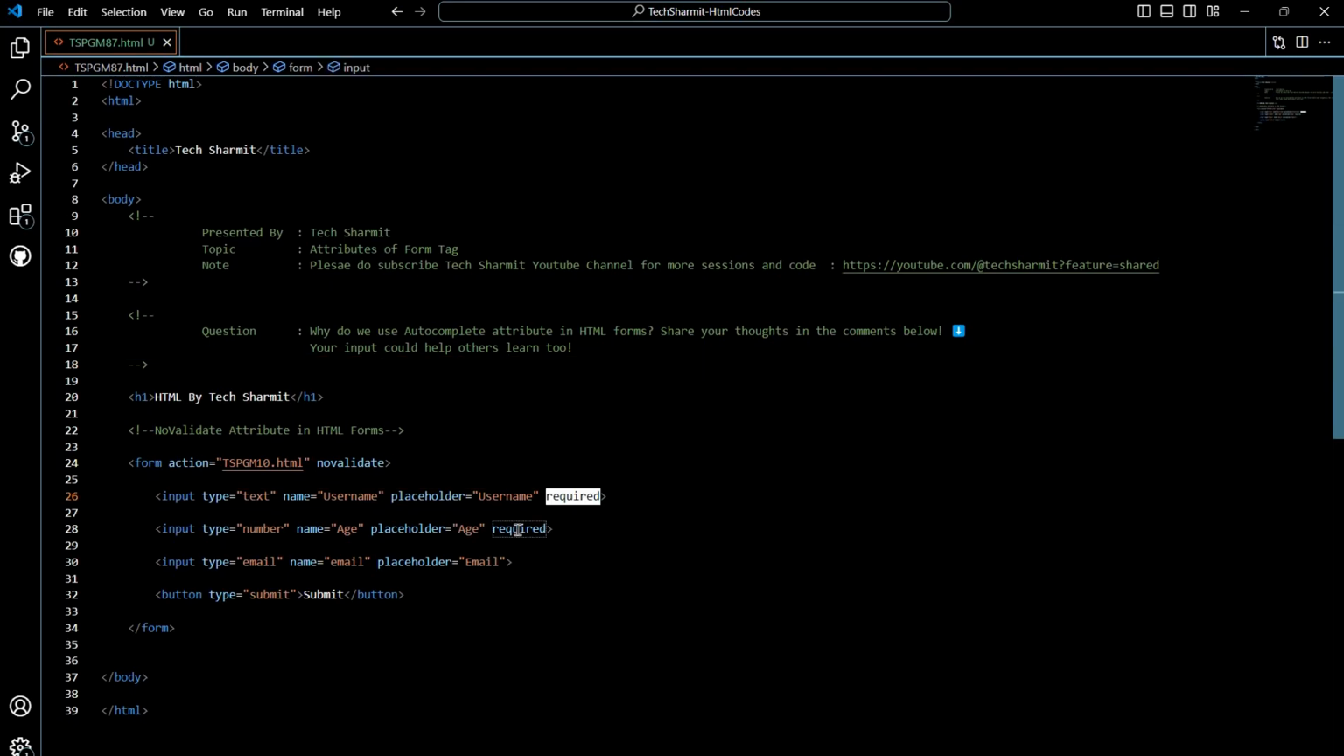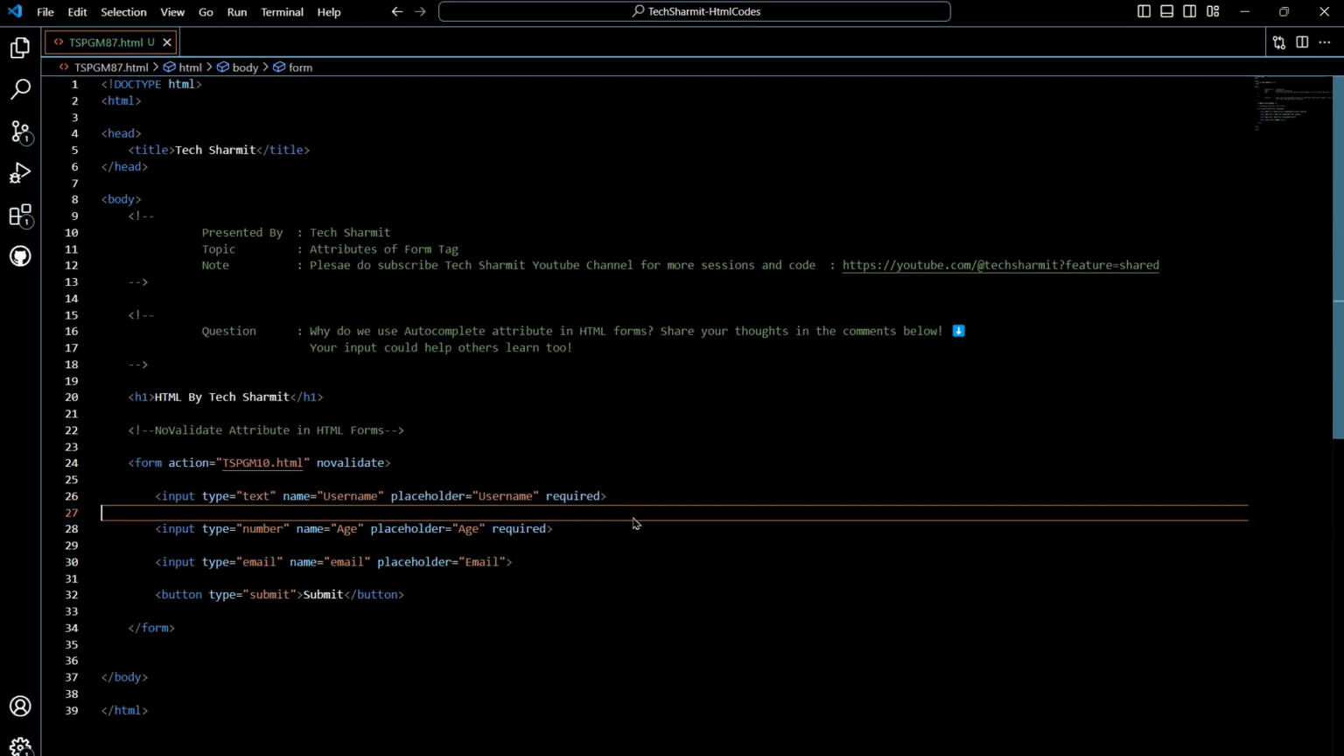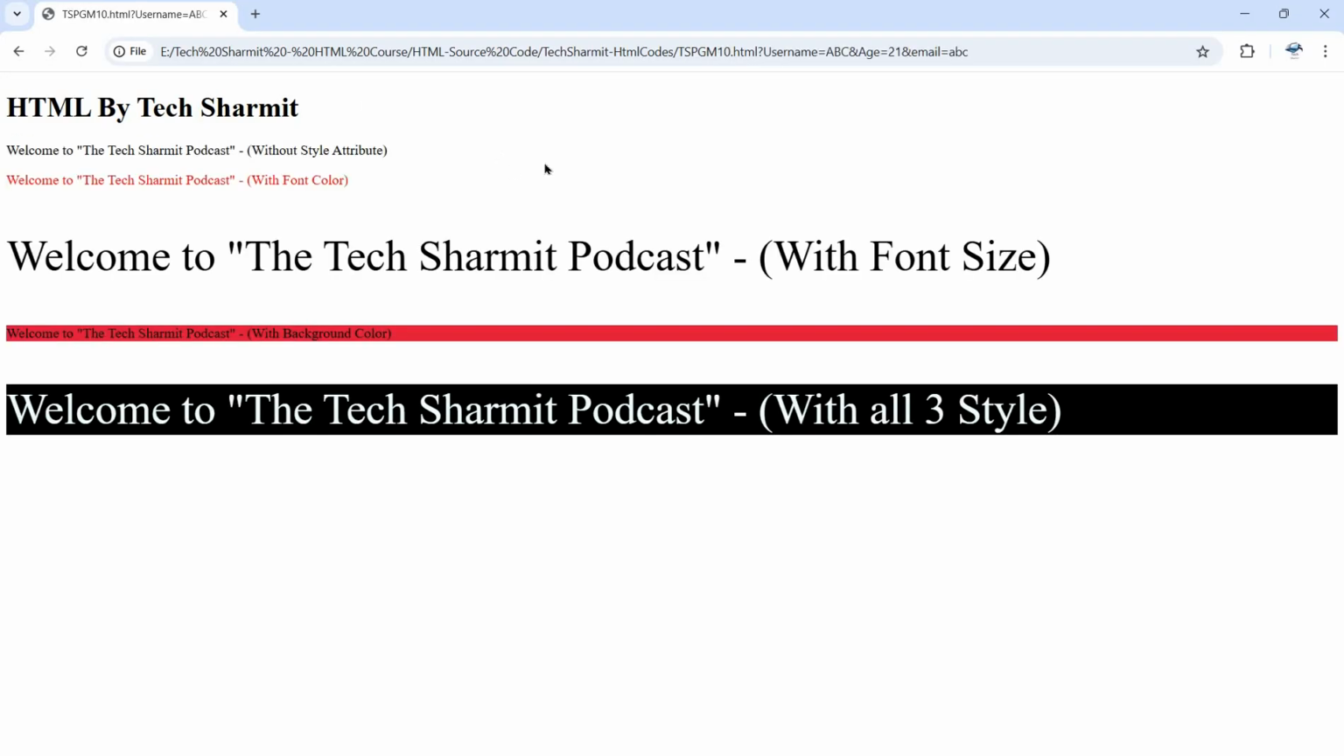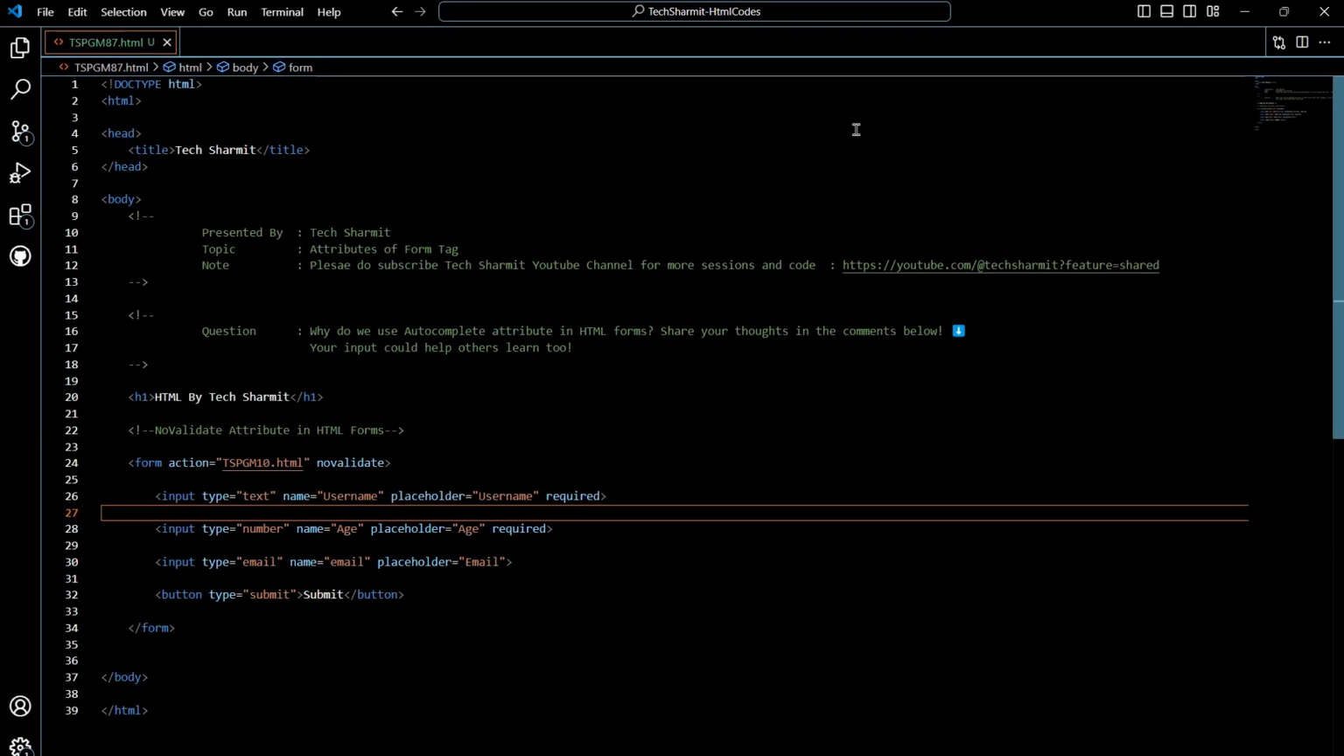Although we have specified it, right? We have not removed it yet, but still it is not checking for that. That means it is simply bypassing all those things. In fact, if I show you the email thing, now if I click on submit with ABC only, it is accepting that. Why? Previously it was checking for @, but this time it is not checking. Why? Because @ has been bypassed by the Novalidate attribute. Clear? So whenever you want to bypass such types of validation, in that case we will utilize the Novalidate attribute.